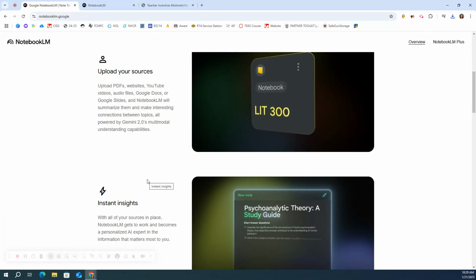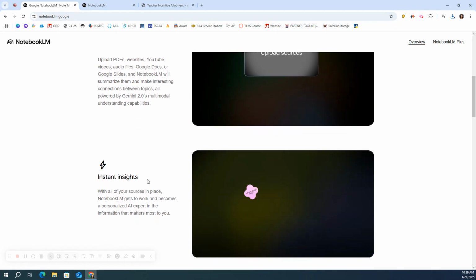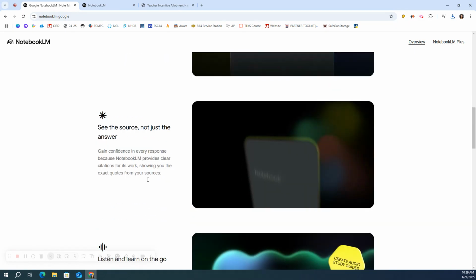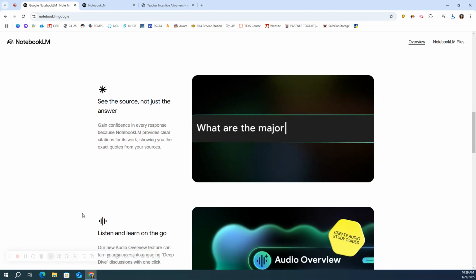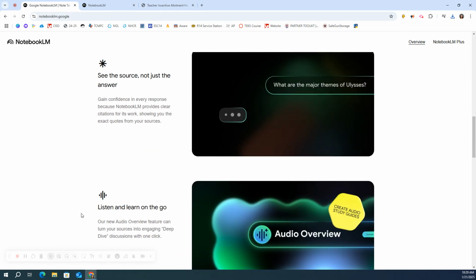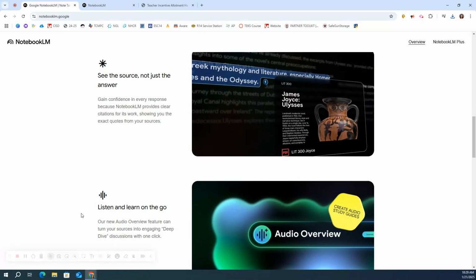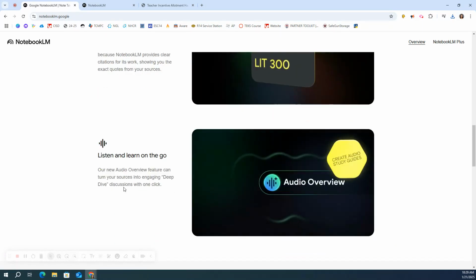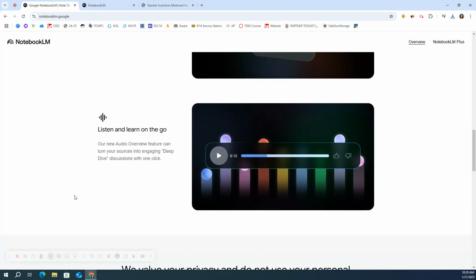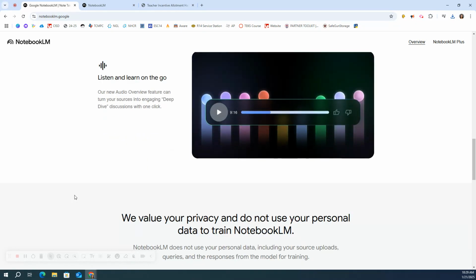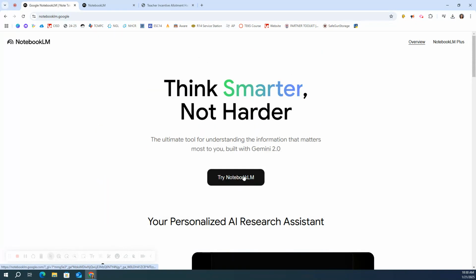You get instant insights, and you see the source, not just the answer, which I think is something that not all AI tools are doing currently. I know ChatGPT will sometimes show you where it got a source from, and you can click on it, but they don't all do that. So that's very unique. And then listen and learn on the go. Again, you can create that episode and then listen to it without having to be looking at your computer. So we are going to just be playing with this today. I'm going to hit try Notebook LM.